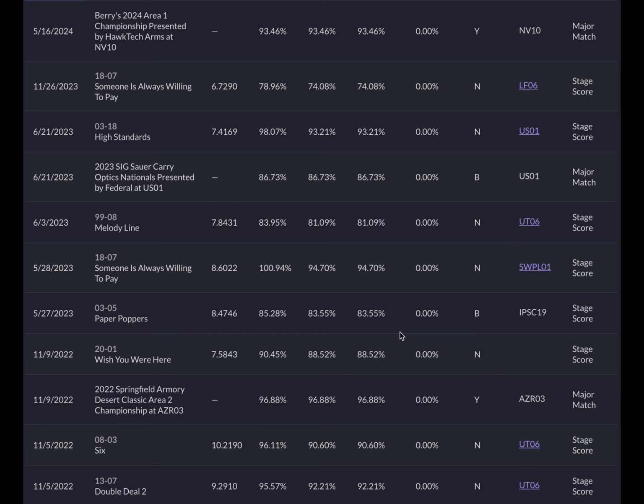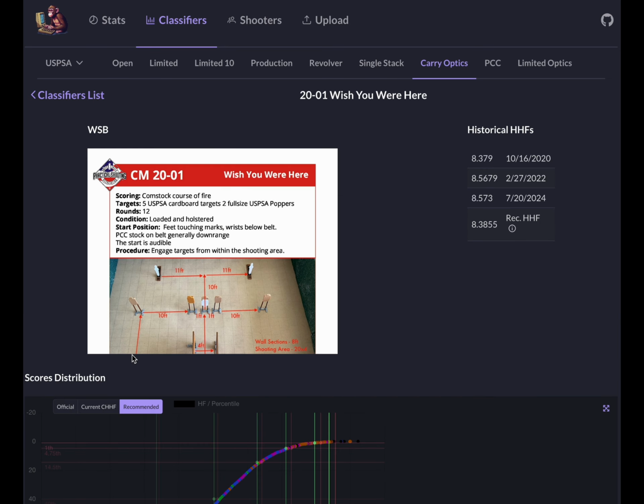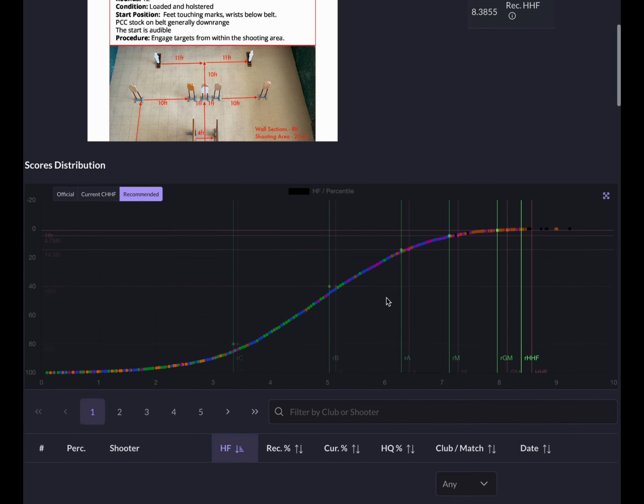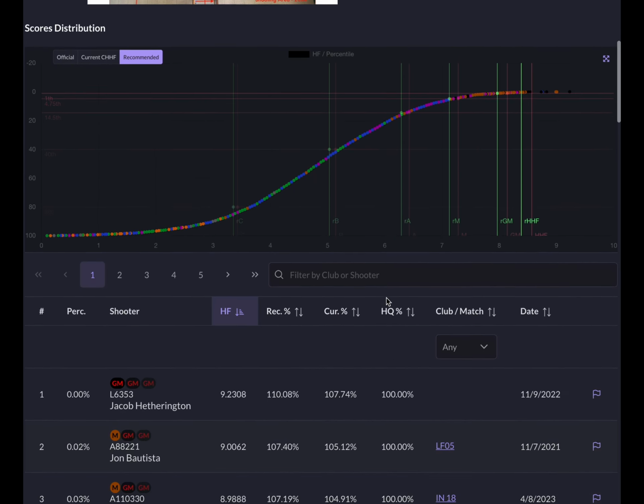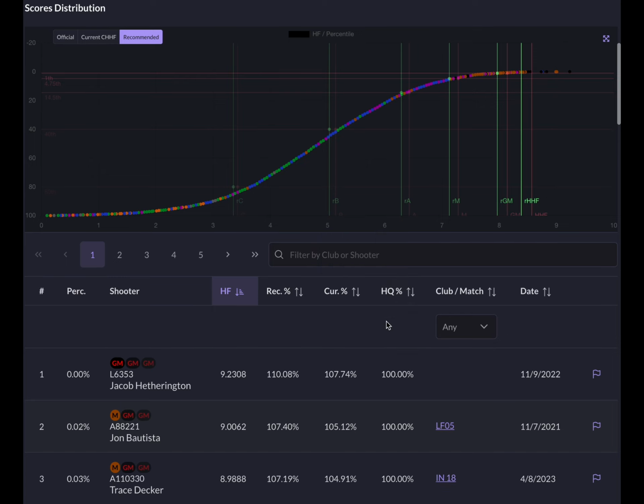Meanwhile, to finish our introduction, let's click on a classifier. This will bring us to a classifier page, which contains the written stage briefing, historical and recommended high hit factors table, scores table, and distribution chart. So now you can see not only overall shooter classification leaderboards, but also find out who is holding the current record on your favorite classifier. In this case, it's Jacob Hetherington, who has an exceptionally high score.